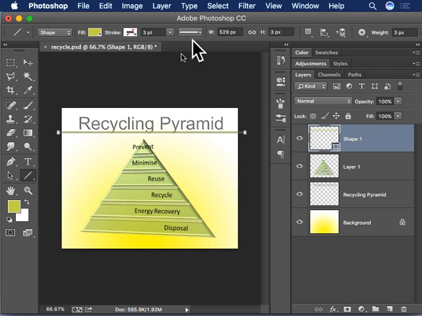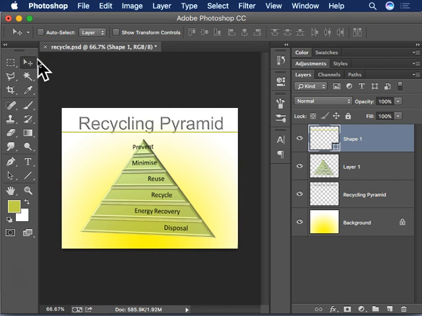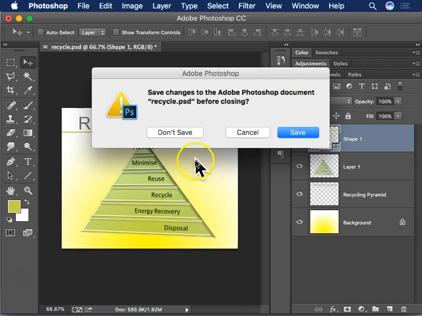Now, can you go back to your move tool first? And they want you to save, right? And then close. So you just file, save and then close. Click close and then save.